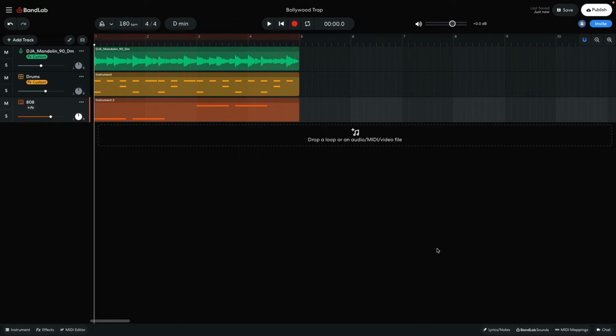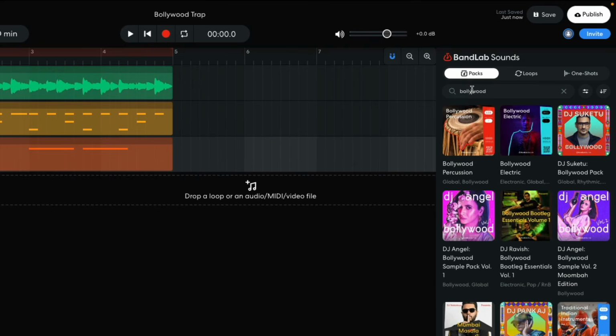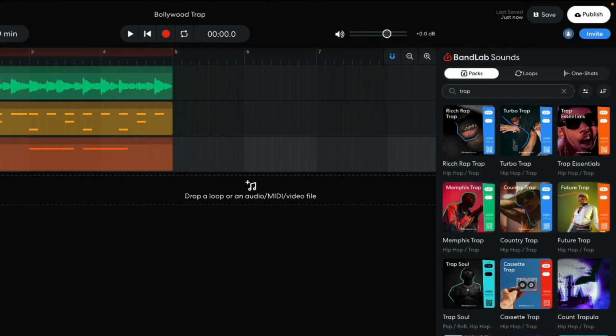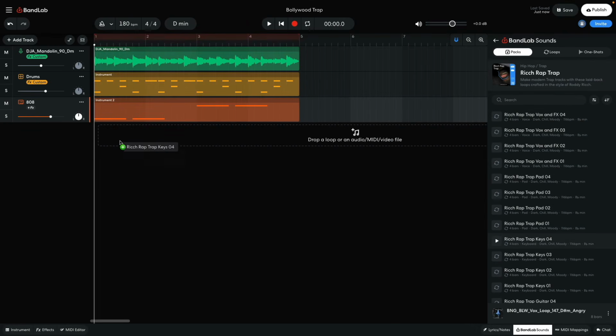We now have the main elements of the track, but I want to add some other sounds to keep the arrangement interesting. In BandLab Sounds, I click the back arrow to return to the main page, and this time enter Trap into the text search field. I open the Rich Rap Trap Pack, and drag Rich Rap Trap Keys 04 into the project.